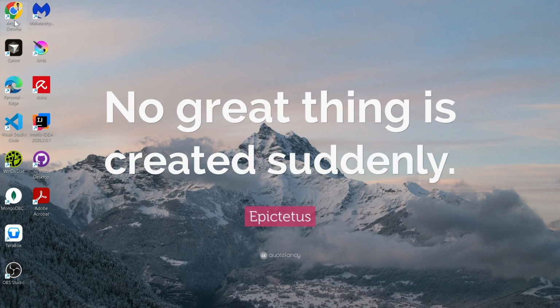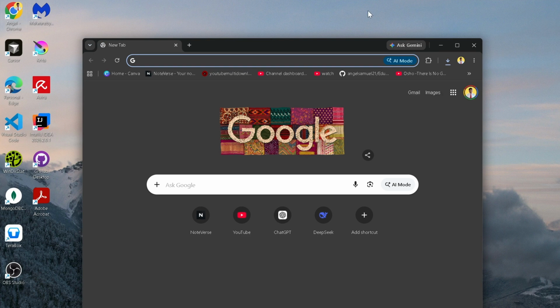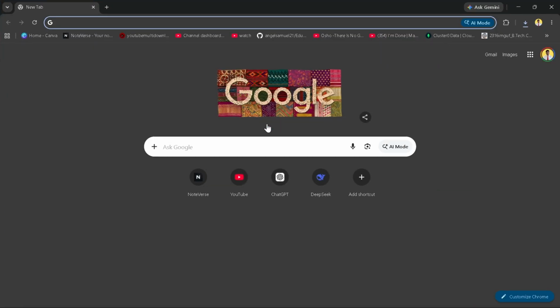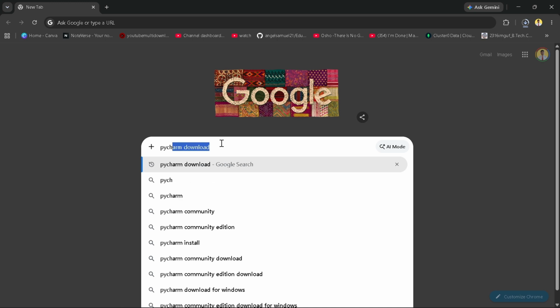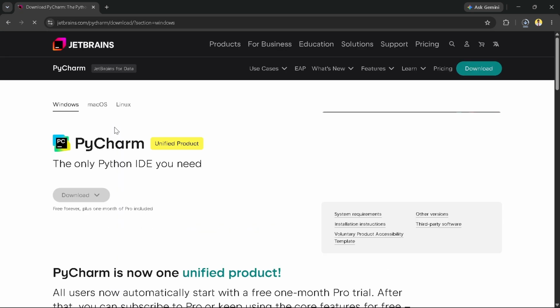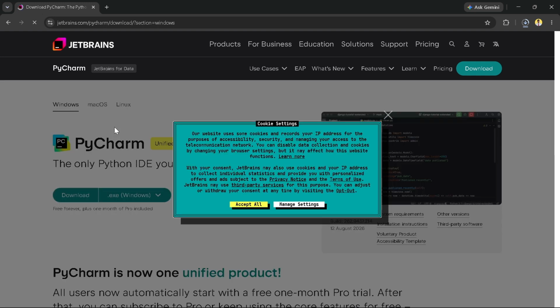So let me open it here. Now here on the web browser, search for PyCharm download. Now you have to go to the first link of JetBrains, Download PyCharm. Let's wait till the website is loading. You can cut from here.